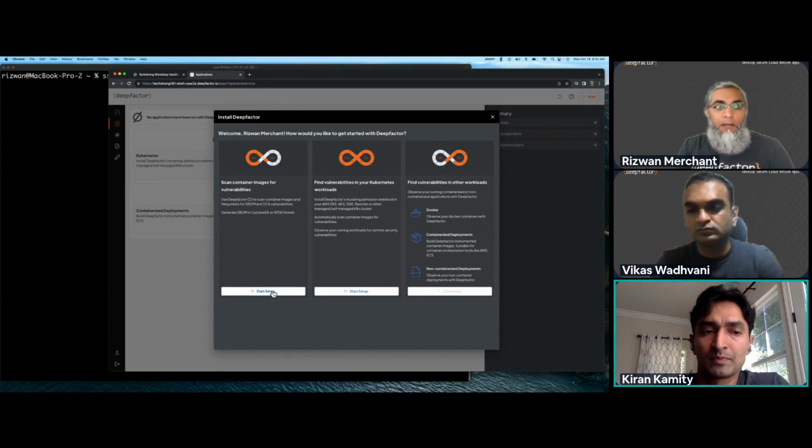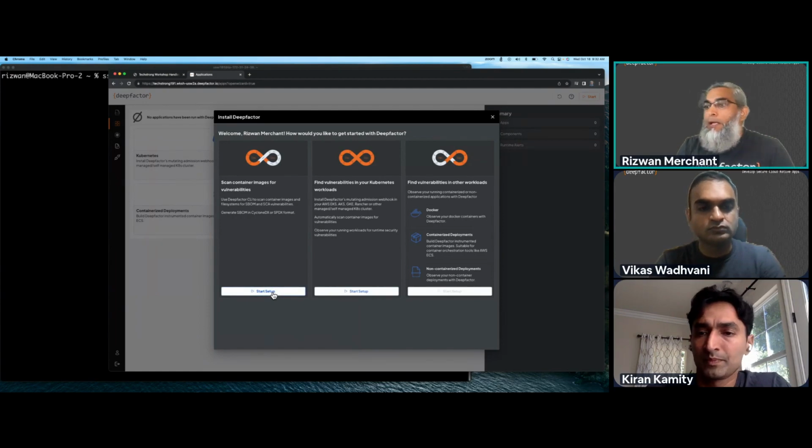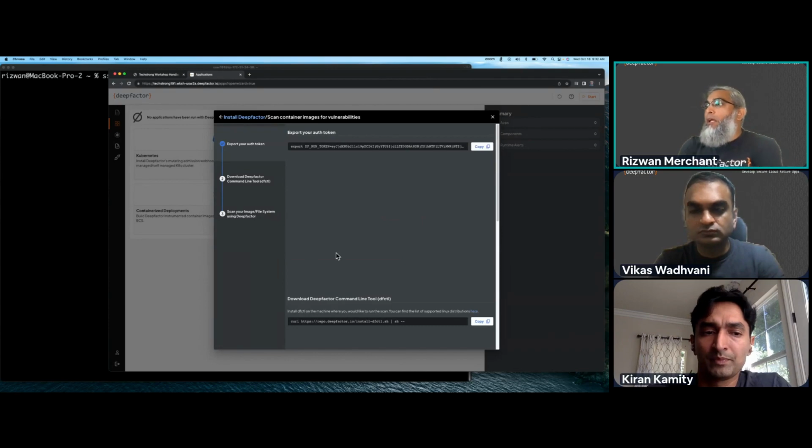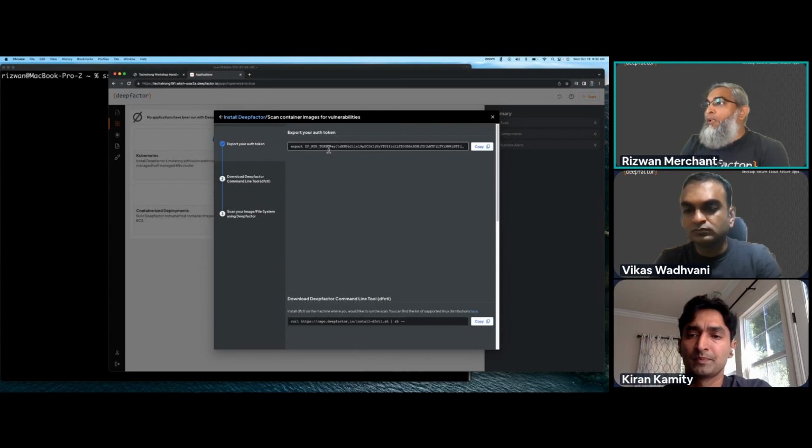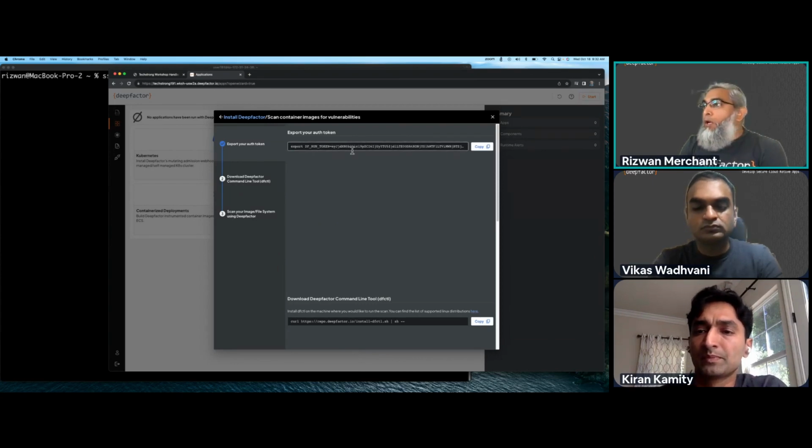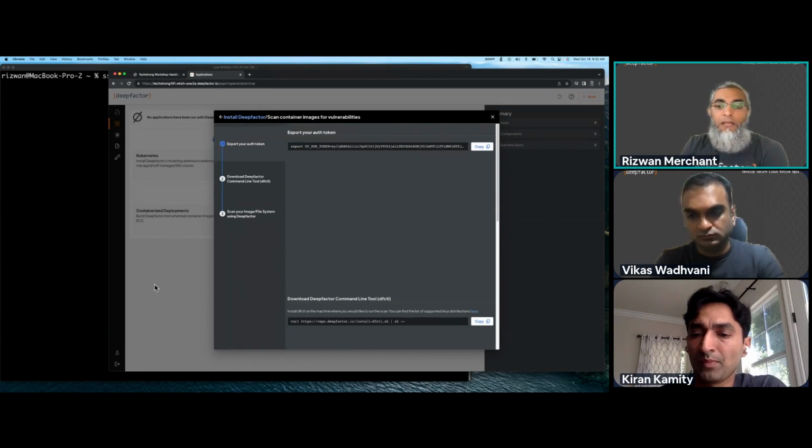Are you guys with me? All right. I'm going to go ahead and click Start Setup. The moment I hit Start Setup, it gives me an option for exporting the run token. Now, the run token is required for scanning your container images or project files or running your applications, be it in Defactor, webhook, or standalone. We will need the run token for all the workflows that we're going to be doing today. Go ahead and copy this for me.